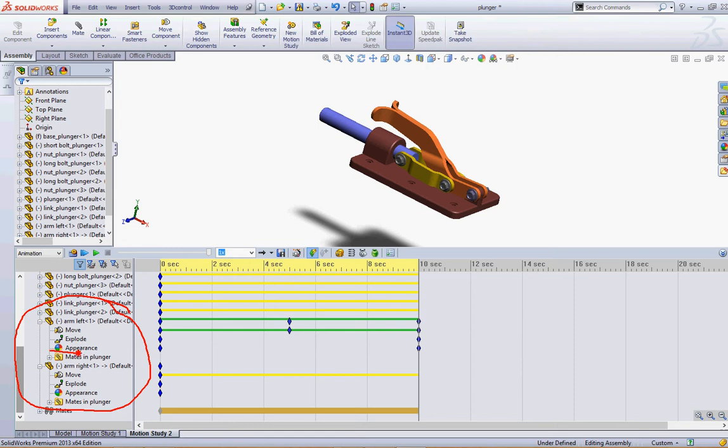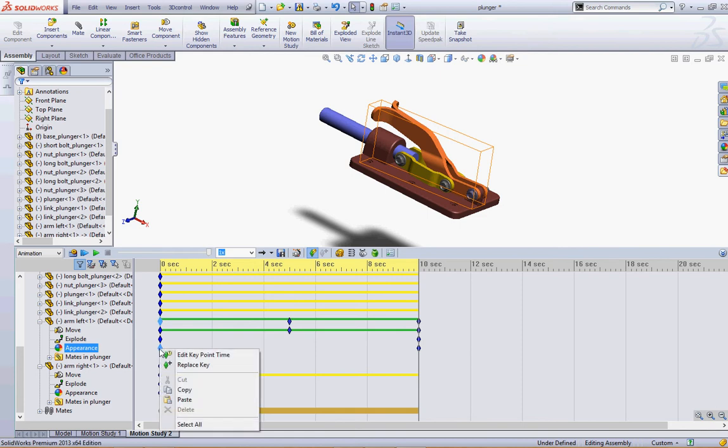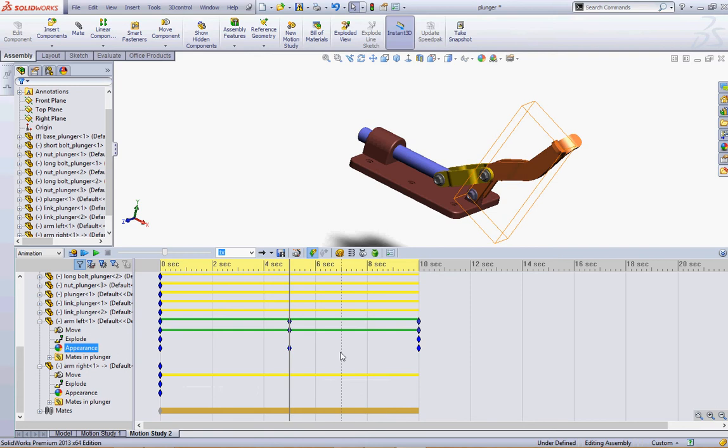Everybody located? And notice that you have a thing right here that says appearance and a thing right here that says appearance. And you'll notice that there is a corresponding key point right here and a corresponding key point right there. Well, we want the appearance to be the same between 0 and 5 seconds. So how we can do that is we can take the key point, right click, copy it, go over to the 5 second mark, right click and paste it.